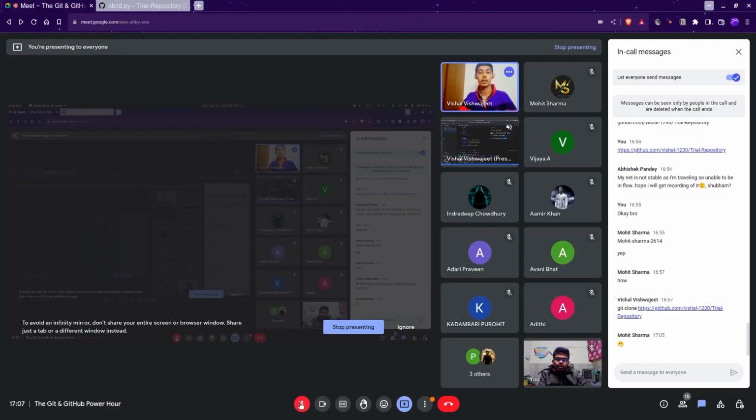Changed by 5. Okay, if anyone is not able to see Vishal's screen, you can just search in the people section and pin Vishal's screen. Then you'll be able to see. Or you can even see it on my screen as well.